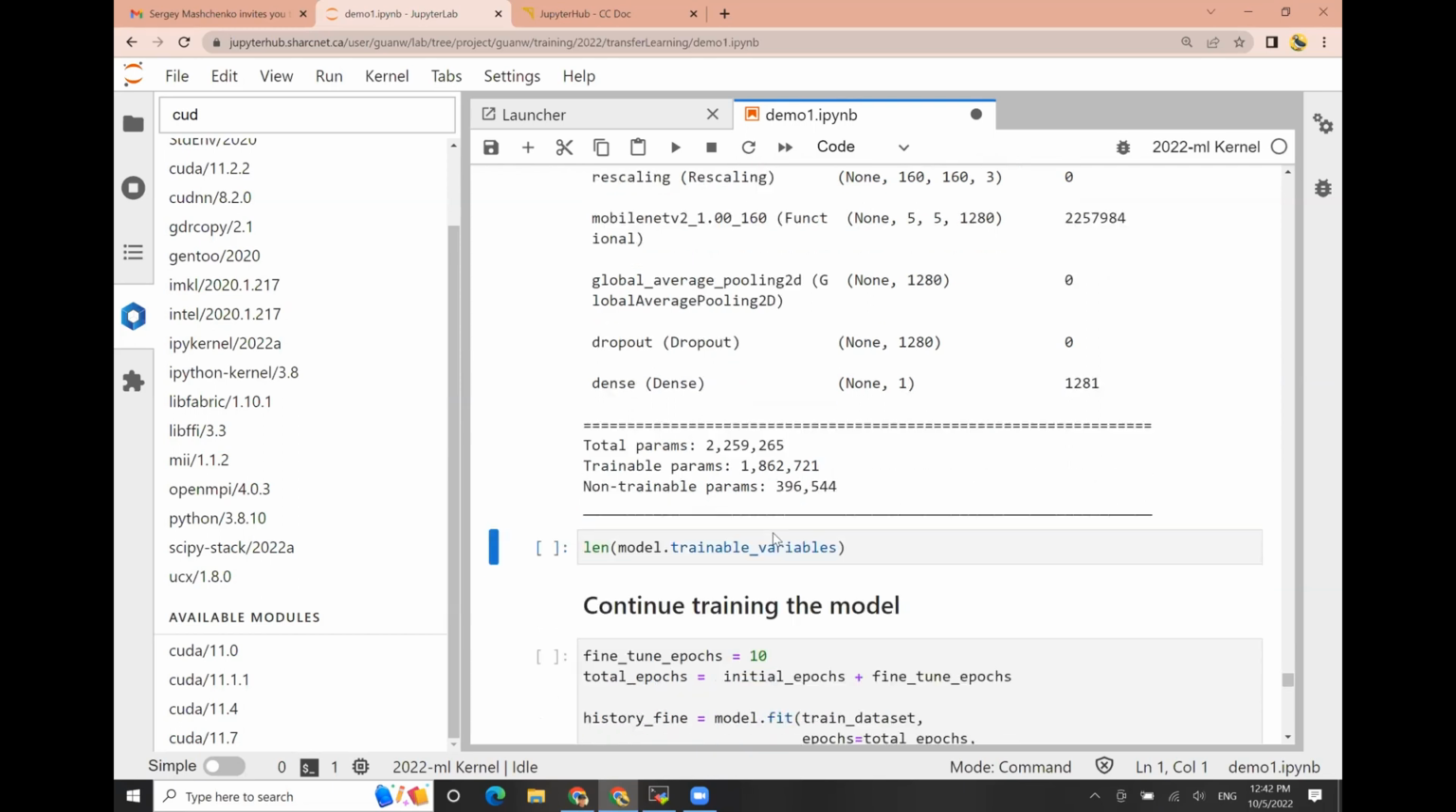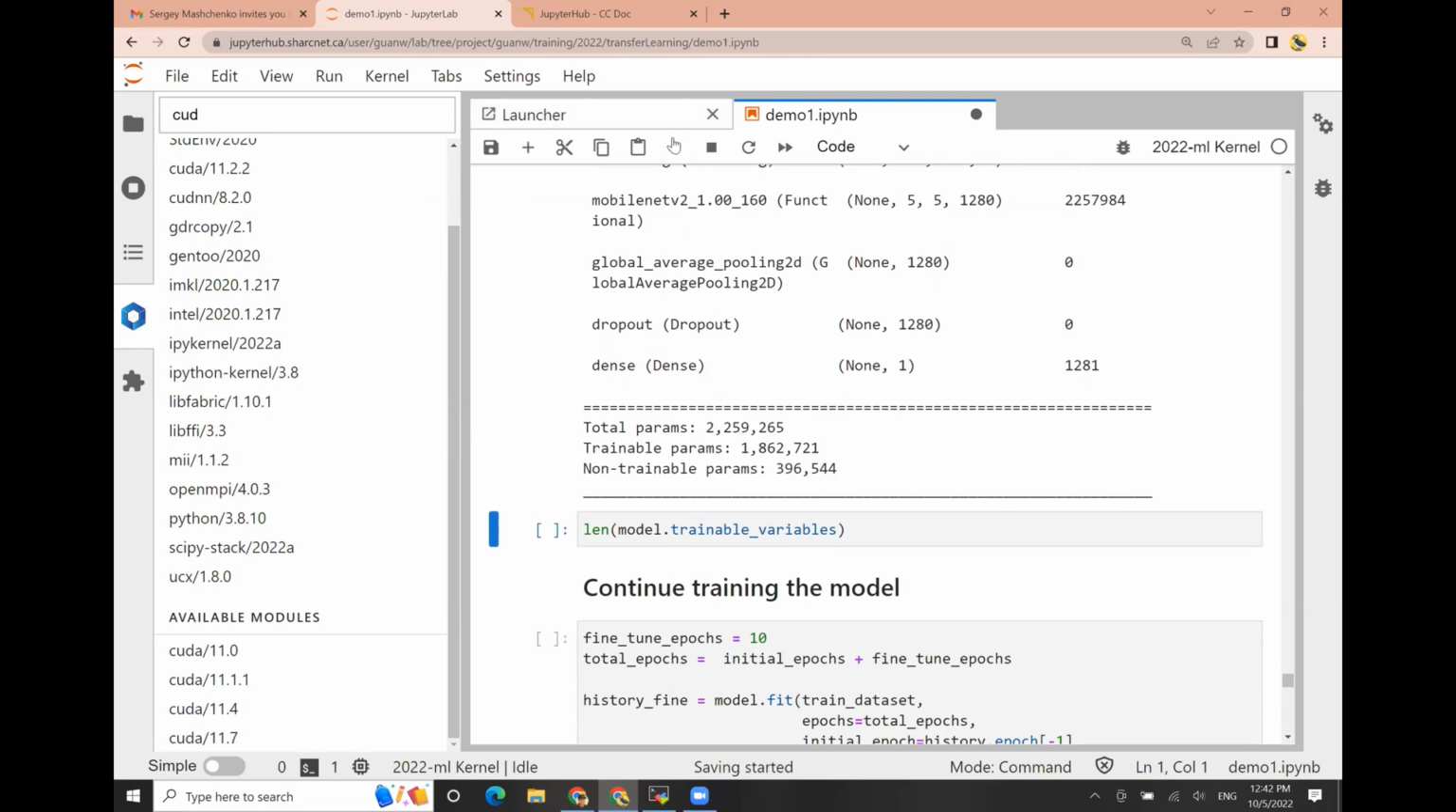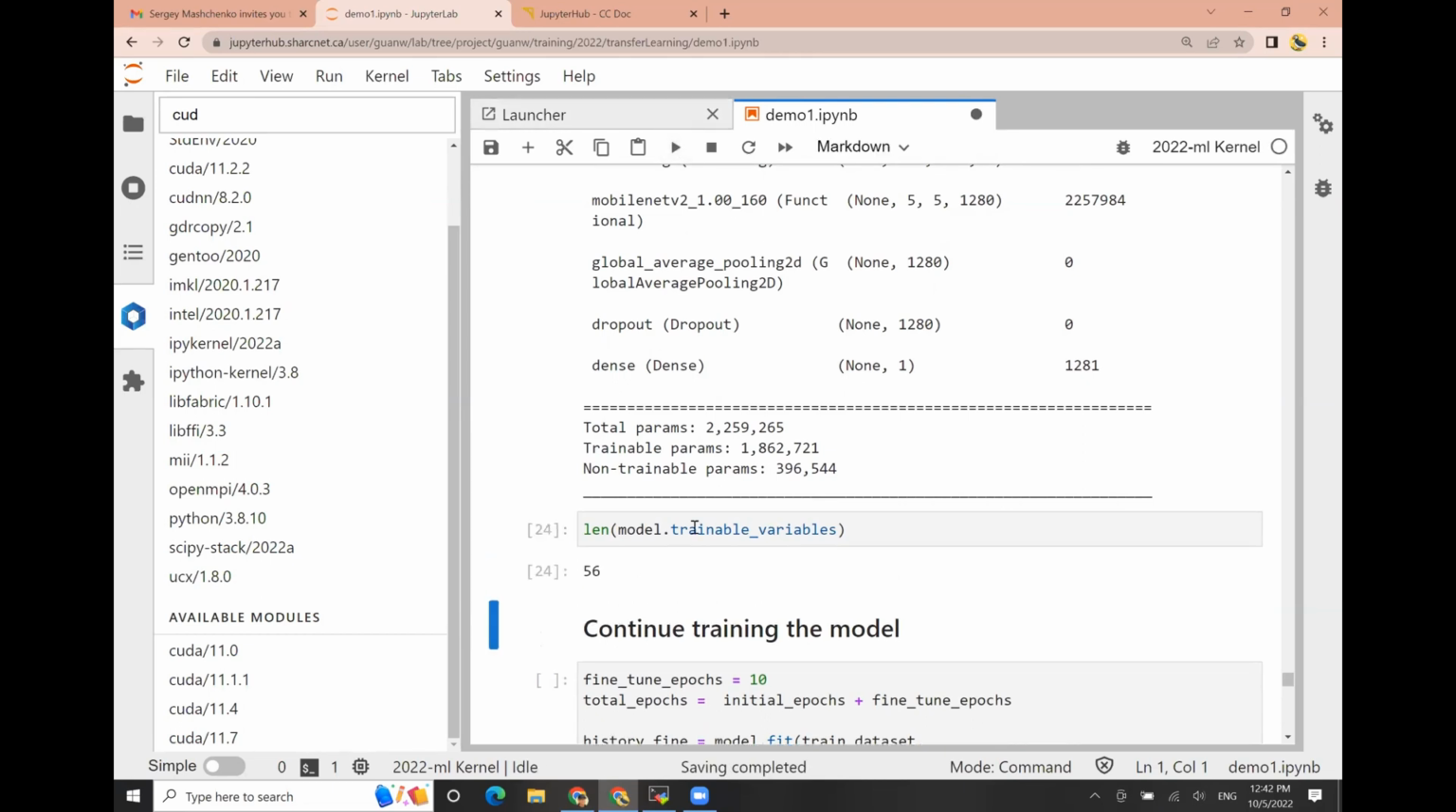Okay. Run the trainable variables. You can see that it's 56. So the last dense layer counts 2 variables, and the remaining 54 each have 1 trainable variable. So this is another example where TensorFlow has different definitions for trainable parameters and trainable variables. It's kind of odd to some beginners to TensorFlow.